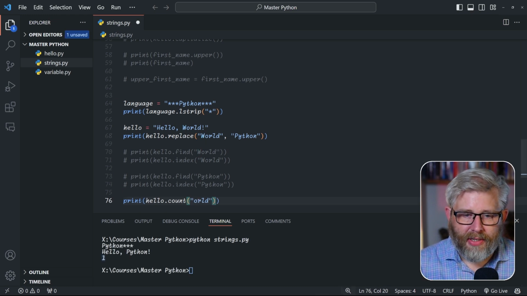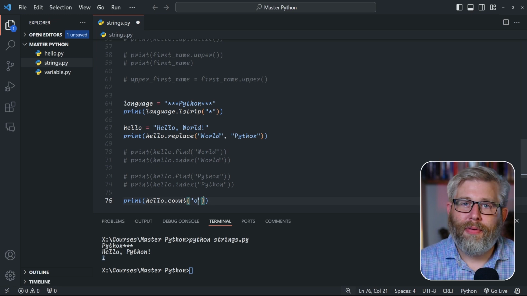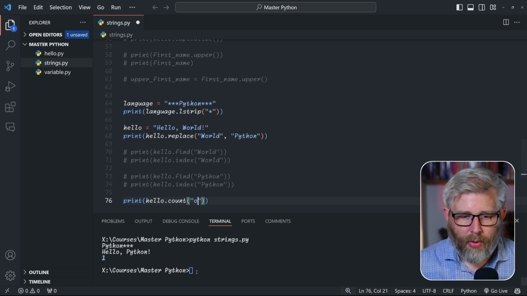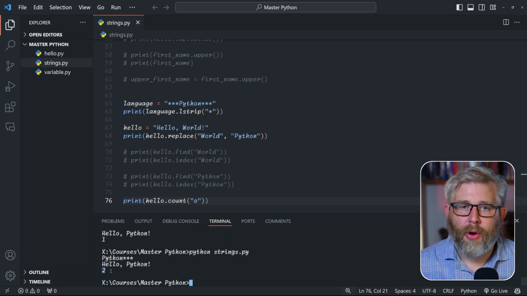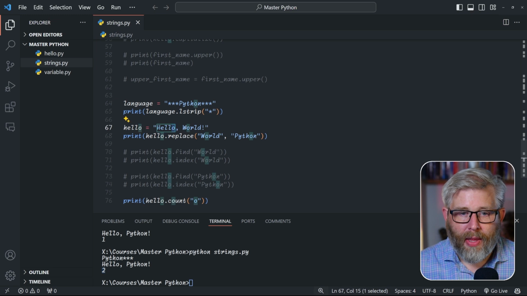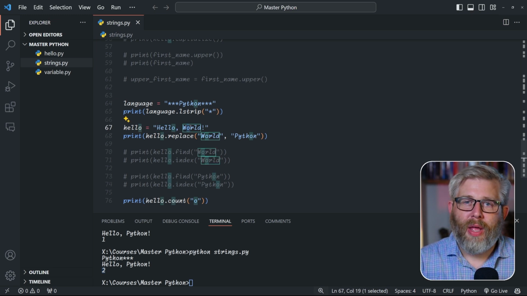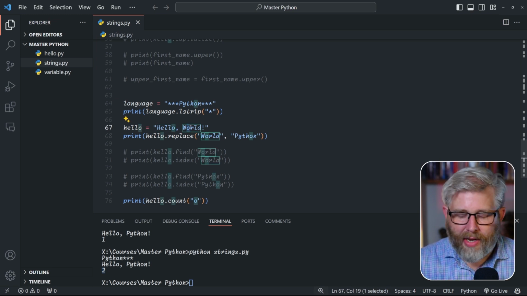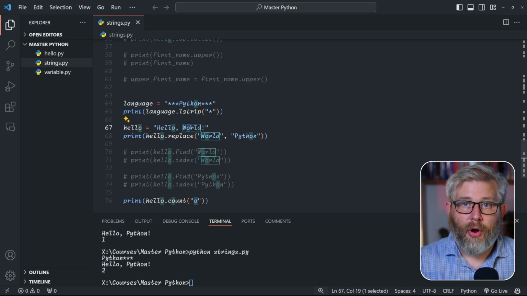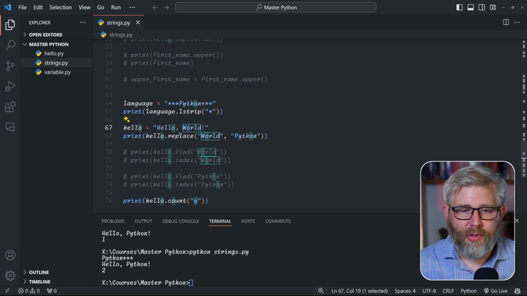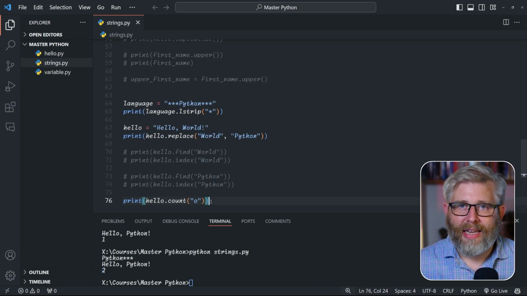But what about letters? We can just look for the O. How often does the O occur in hello world? We run this, O occurs 2 times. We have the hello and the world. So you can look for the number of times that certain strings or certain characters occur in a bigger string. It's very, very useful, very powerful when you're looking at data analysis.